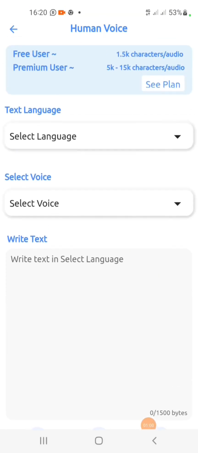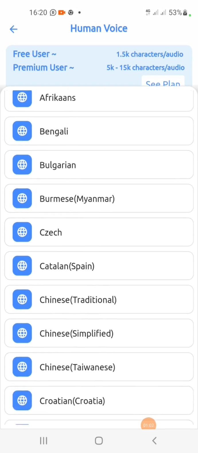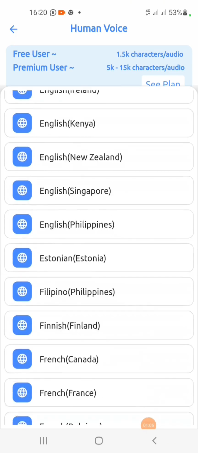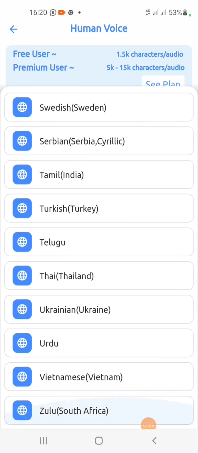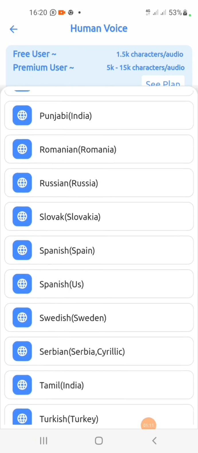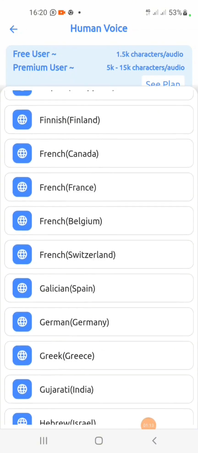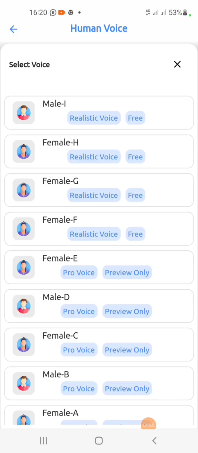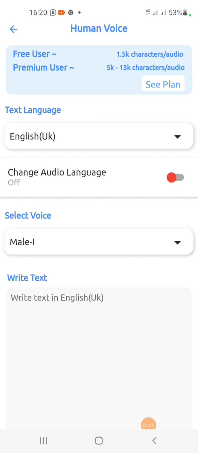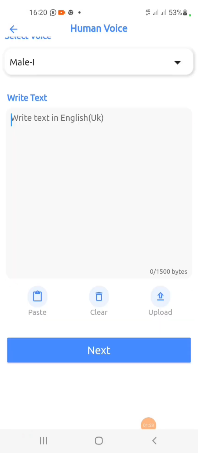Firstly, you need to choose a language from the drop-down list. If you know the language you want, you can either search for it or scroll down to view all the available options. As you can see, there are many languages available. For this tutorial example, let's use English, UK. English, UK has several voices to choose from its drop-down list. I usually select Male 1 voice.